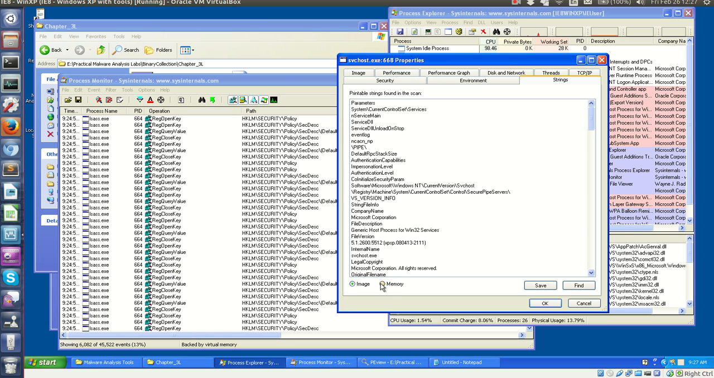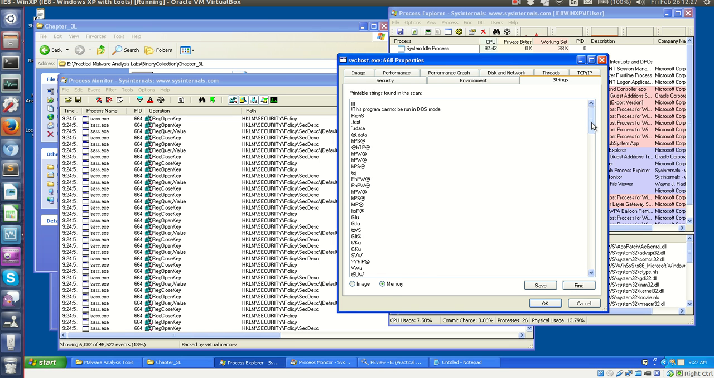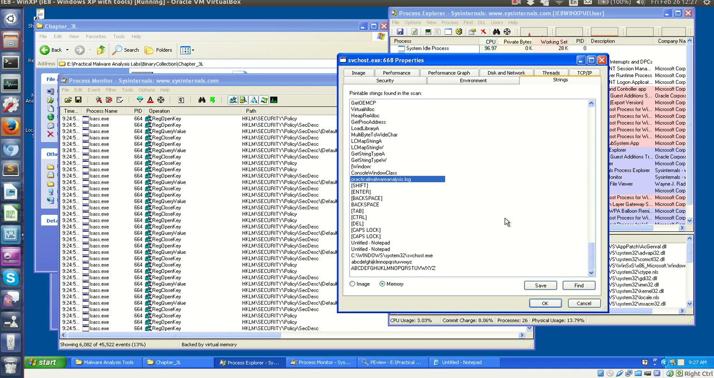Secondly, probably more important and specific, was that in the memory version, which is, again, when it's loaded into RAM, we have this string, Practical Malware Analysis Log. Again, it's our famous string that we look for, as well as it has a .log.